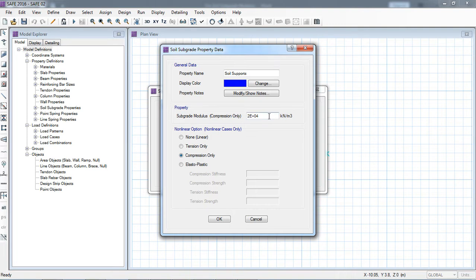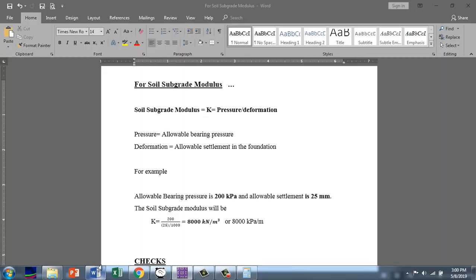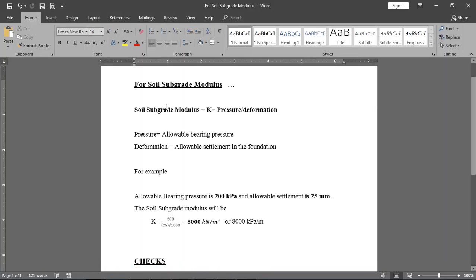What is the difference between soil subgrade modulus and bedding pressure? Bedding pressure is the pressure, for example, force per area, but the soil subgrade modulus is the pressure per settlement and deformation. So here pressure is allowable bedding pressure, deformation is allowable settlement in the foundation.